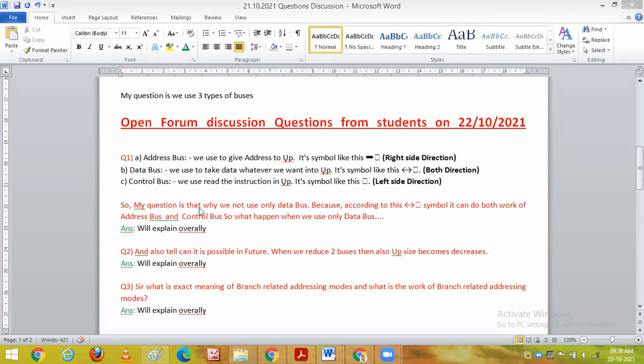What he is asking is: why do we not use only the data bus? According to this, the data bus has the symbol for both directions, and it can do the work of both the address bus and the control bus. So what happens when we use only the data bus? Very good question. It is applicable to all the students.